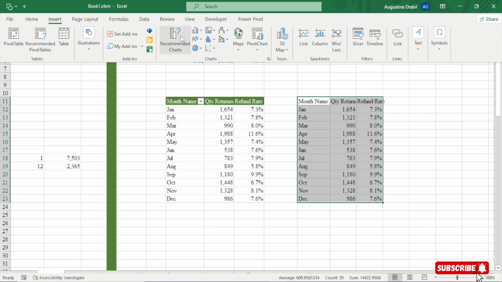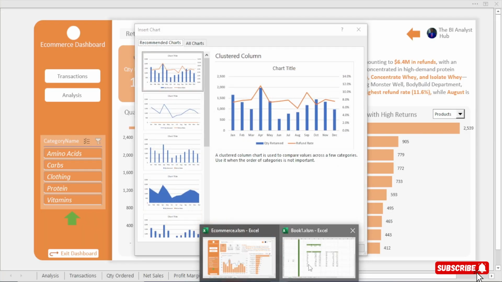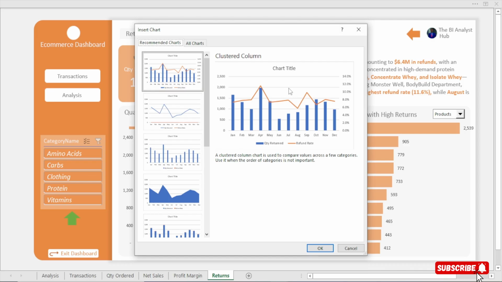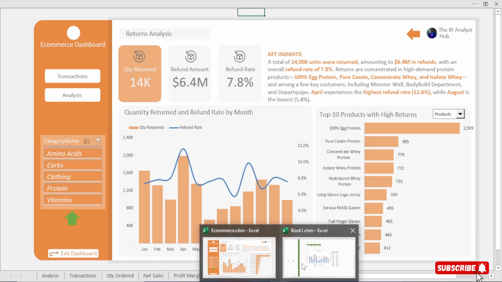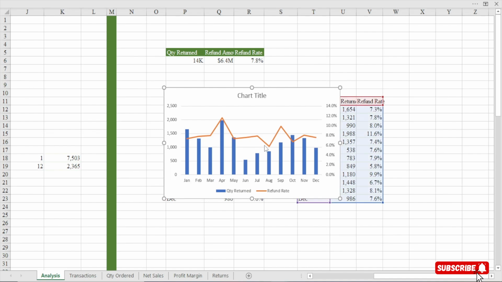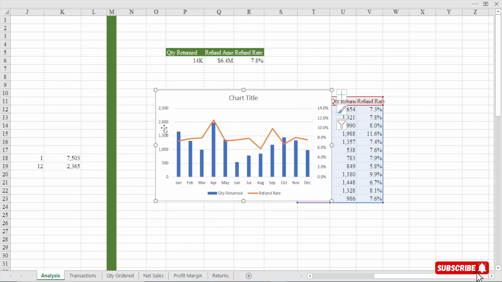When you go to recommended chart, it will recommend a combo chart for us, right? Or if it doesn't recommend a combo chart, sorry. So you see, it is recommending a combo chart. So just select the combo chart and then click OK. Perfect. So this is what we have here. So we have the quantity ordered, and then the refund rate. You see that?